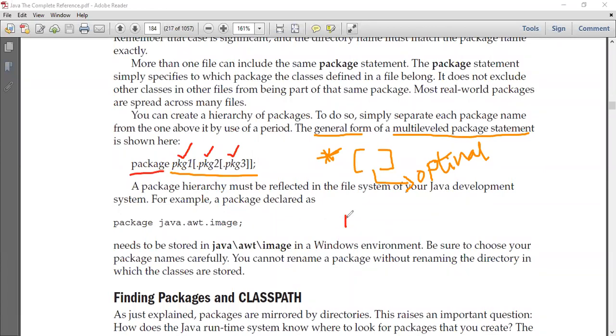You can see that the package pk1, okay, pk1, then dot. See, this is mandatory. Once you write package, the name of the package is mandatory. After this is optional. Since it's optional, they placed it in square brackets. That is pk1. Next dot, this is also optional. Dot pk2.